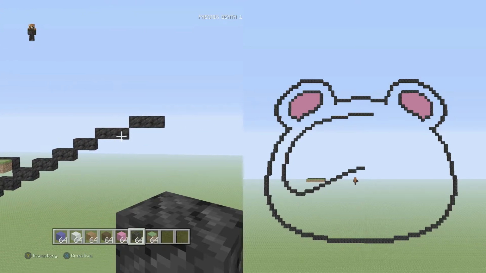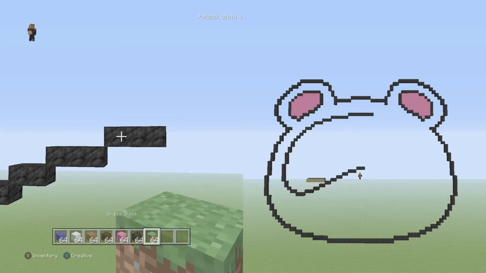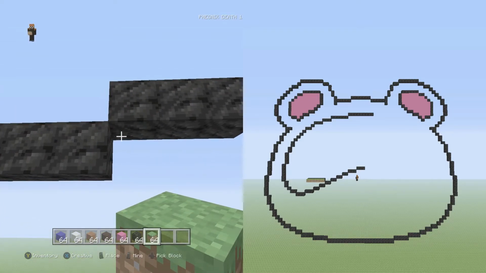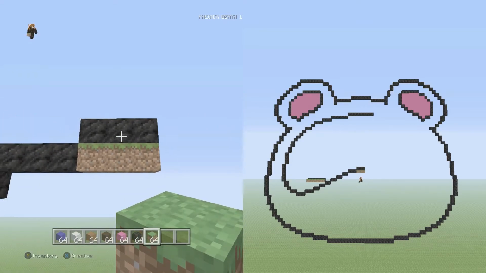So we're at this 3 flat right here, which is the exact center of the mask. And all we're going to do is we're going to put a layer of dirt block underneath this 3 flat.